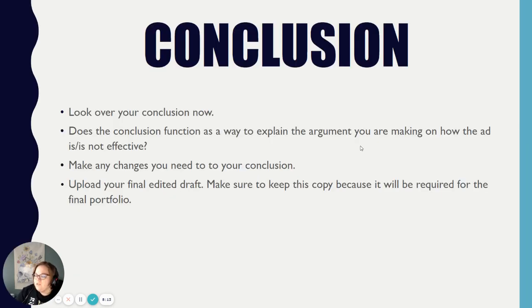From here, we're going to look at the last part of the essay, which is the conclusion. Does the conclusion function as a way to explain the argument you're making on how the ad is or is not effective? So does your conclusion say, yes, the ad is effective in selling the product because it does these things in it? Or if you say it's effective at selling the product but not the company, that kind of thing. So do you explain how it is or is not effective? Make changes that you need to this, okay?